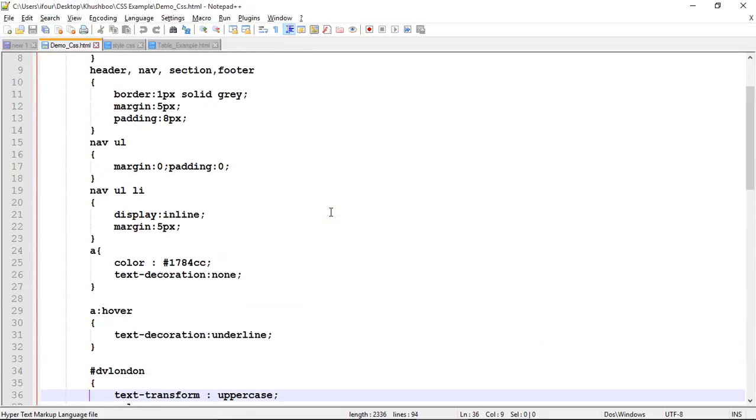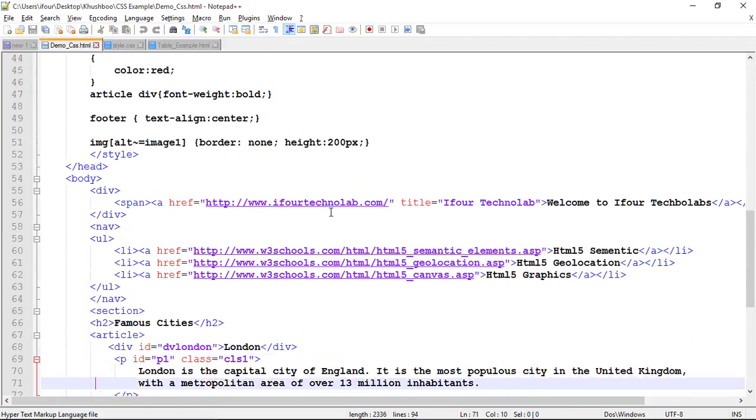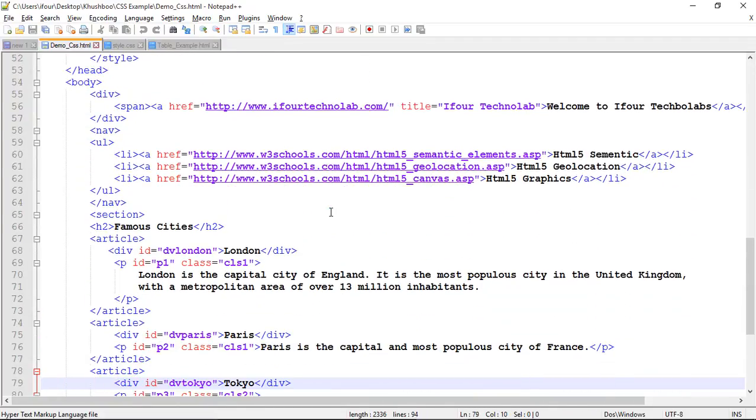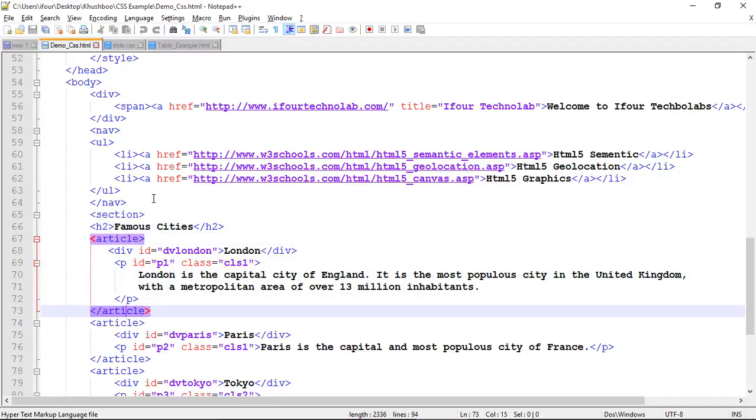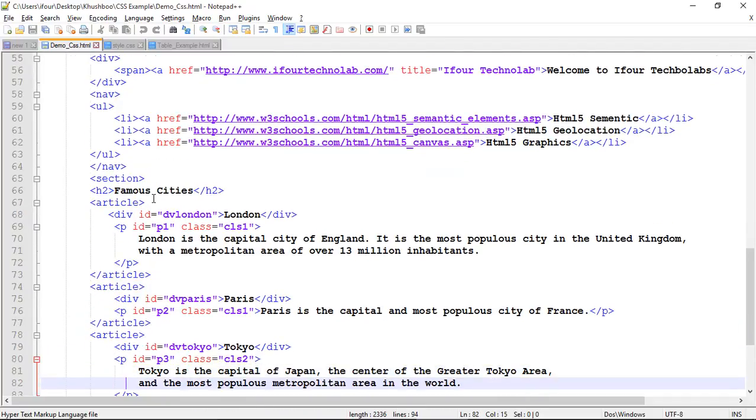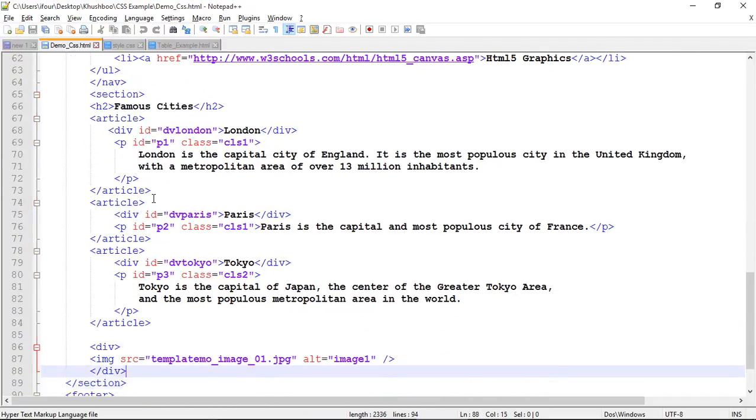You can here see that inside a body tag there is a div tag having a span followed by anchor tag. Secondly, after completion of div tag there is a navigation tag. Inside navigation tag there is a UL and LI. After navigation tag you can see a section of the page and 3 different article tags and content over it.